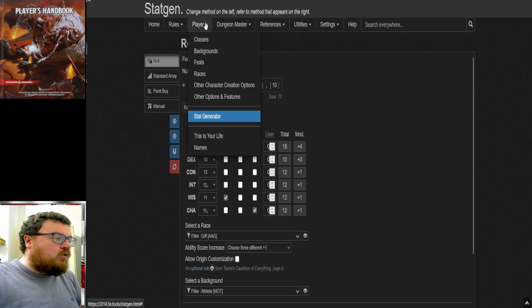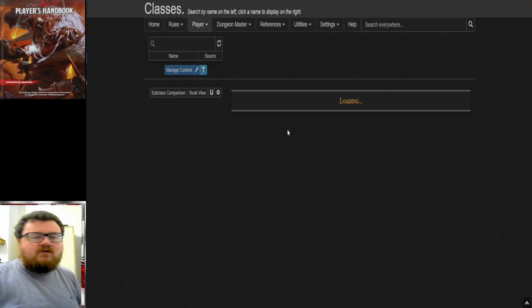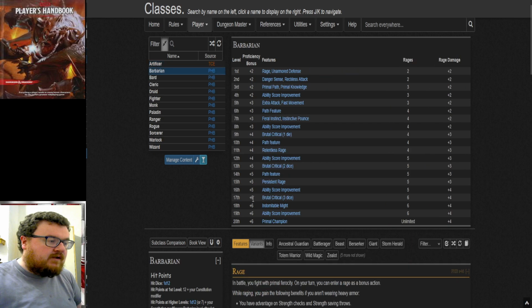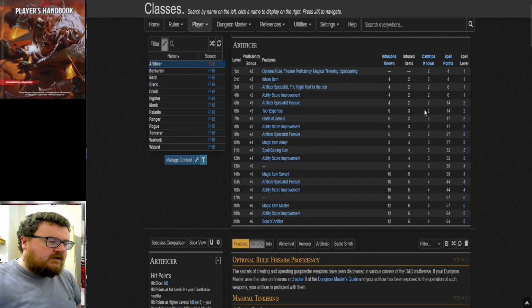Now, our most important thing is going to be classes. So, in the game, we have 12 official classes, and of course, we have the Artificer in 13. So you can see, we have Alchemist, Armorer, Artillerist, Battle Smith, Barbarian. We've got Ancestral Guardian, Battle Rager, Beast, Berserker, Giant, Storm Herald, Totem Warrior, and so forth and so on. Right then, so let's see what class our GIF is playing. It's going to be interesting.